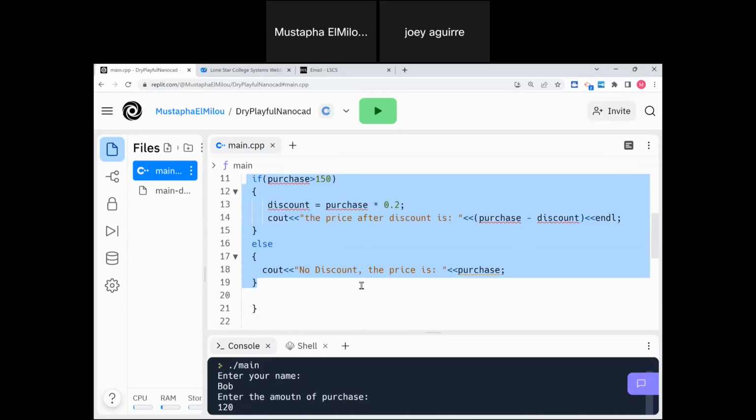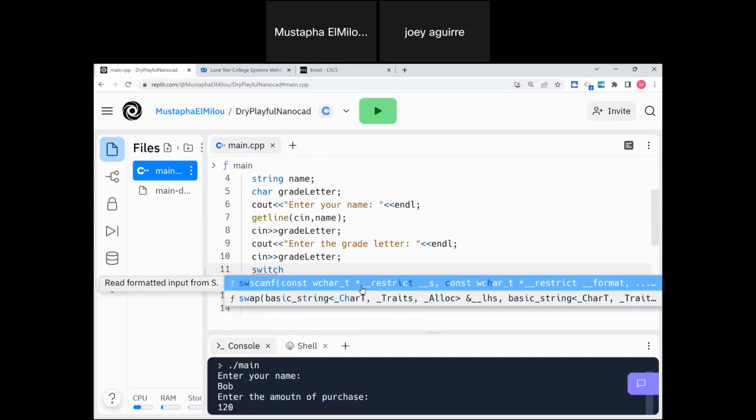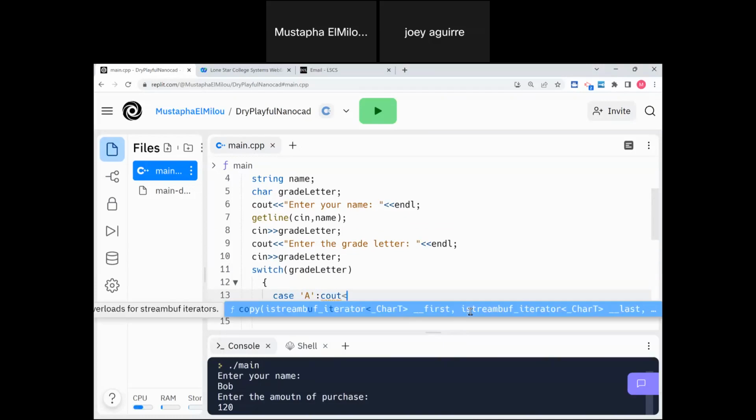Now, which one are you going to use? It's totally up to you. You choose whatever is convenient for you. So you put switch, and then you put the variable that you are testing, which is grade letter, in here. And then you put the braces. Braces are required because they tell the computer where to start and where to end. And then you put the cases, like case A. That means if the user presses A, that means you got A, like 90 and above. Then you put a statement that is appropriate for this.